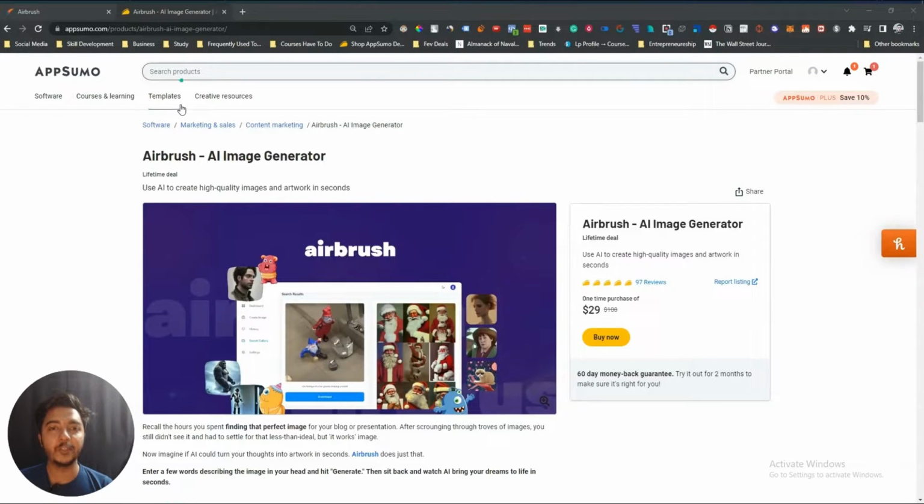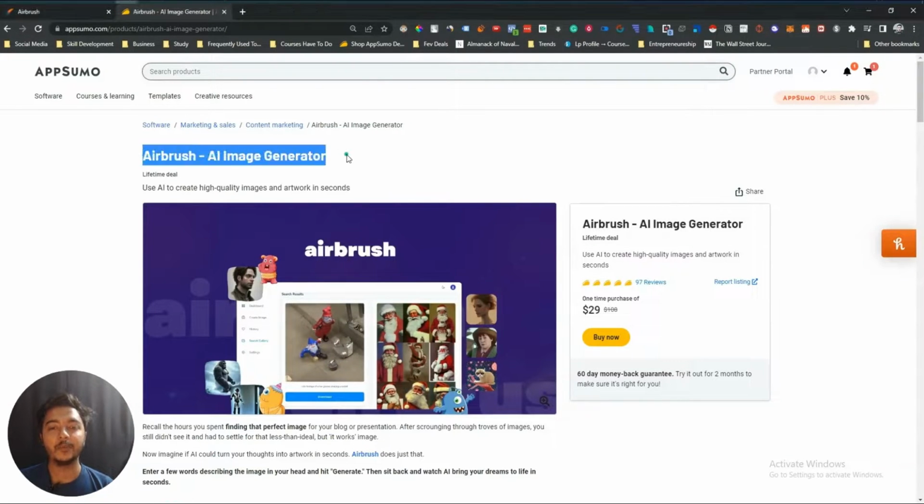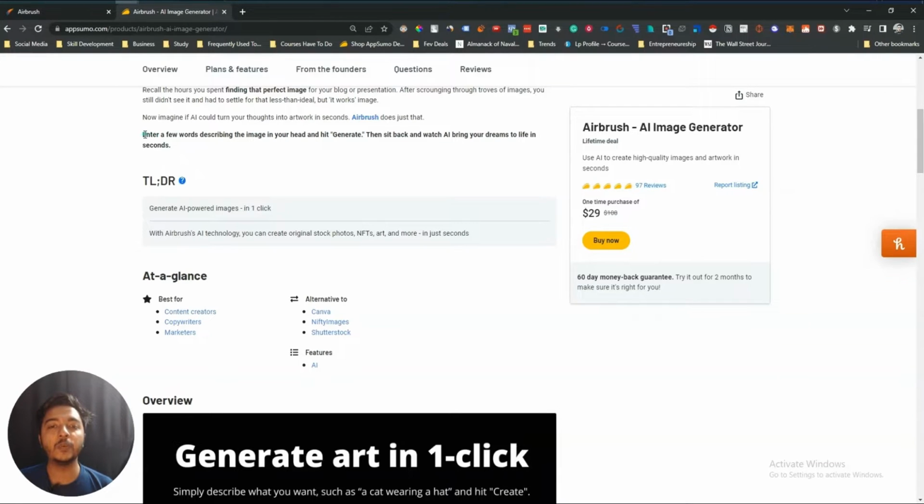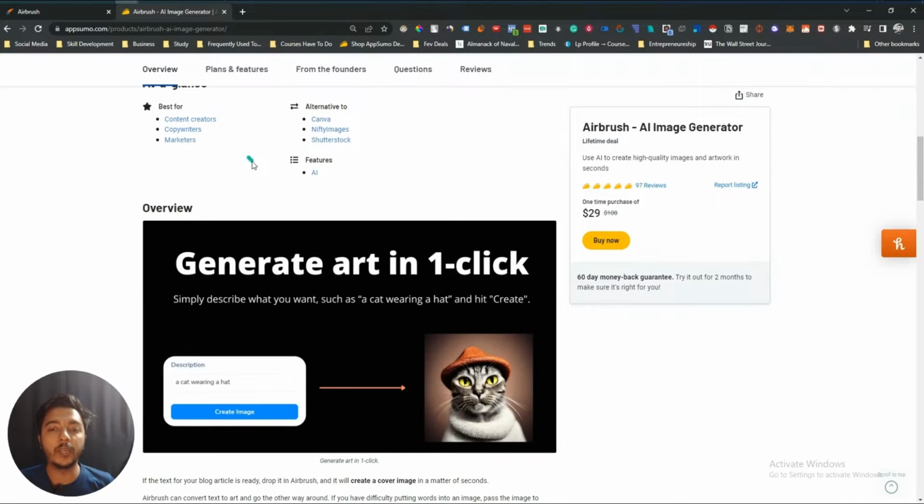In this video, I am going to review Airbrush, which is an AI image generator. And as you can see, they are saying: enter a few words describing the image in your head and hit generate. Then sit back and watch AI bring your dreams to life in seconds. That means if you just enter your imagination in words, it will generate the image depending on your imagination in one click. That means it's an AI image generator tool.